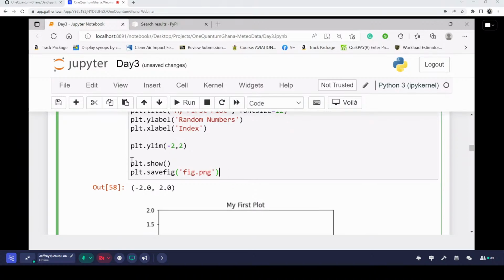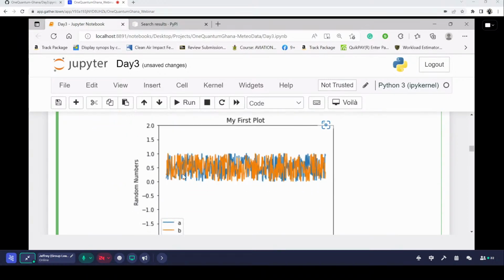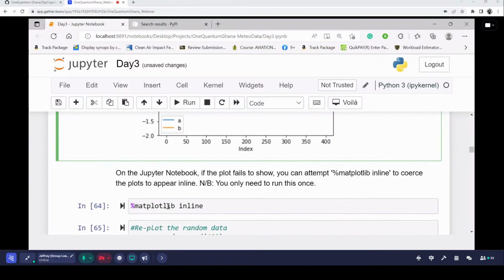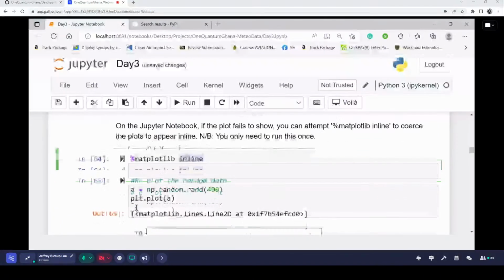Okay, so that's it. plt.show will just show the plot out. plt.savefig will save it to a figure. And like I was saying, if you try plotting in Jupyter Notebook and it doesn't show, then you would have to make use of %matplotlib. Okay, that's the main package. So %matplotlib, then leave a space and type inline. That means it should show directly inline. All right, it should appear on the Jupyter Notebook, and that's it.